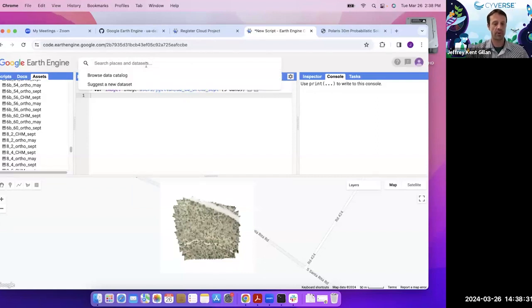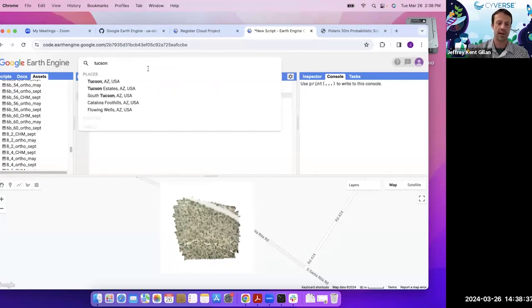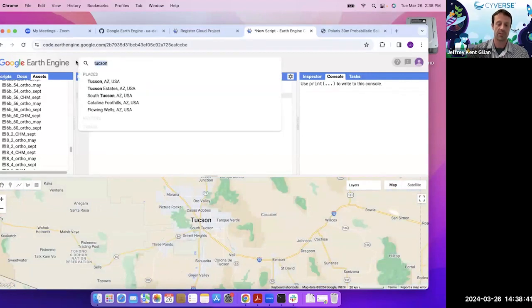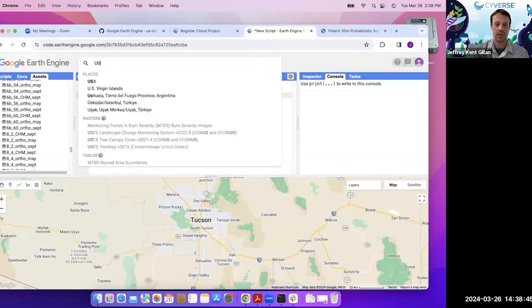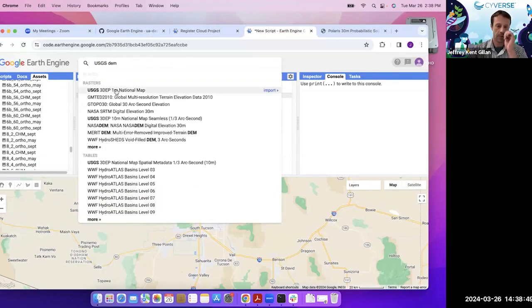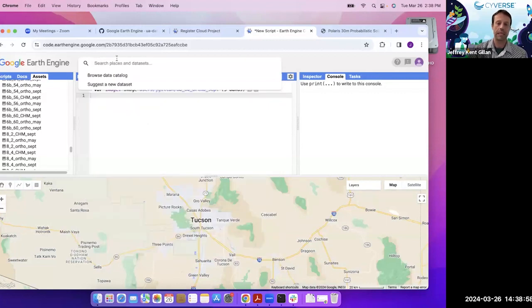Search bar. So up here we have a search bar. Within that, we can search places, and that's just geographic places like Tucson. This is basically the Google Maps API. But then you can also search for data sets, USGS DEM. Yeah, so it's showing me raster data and table data. So that's what that search engine's for, is geography and data sets that are just in Earth Engine.